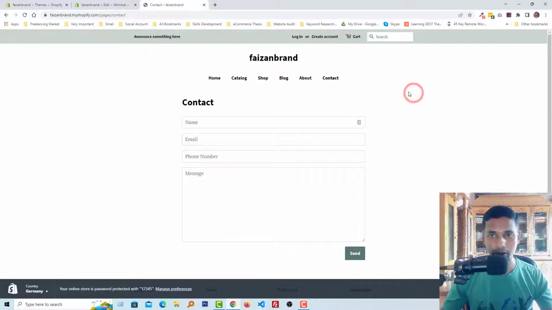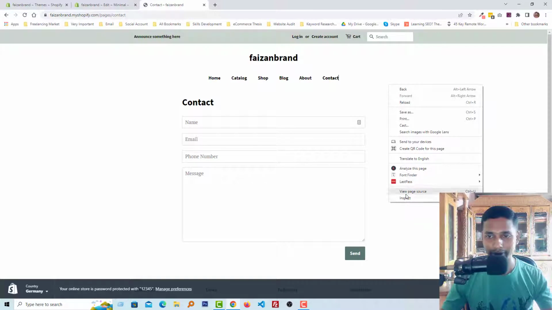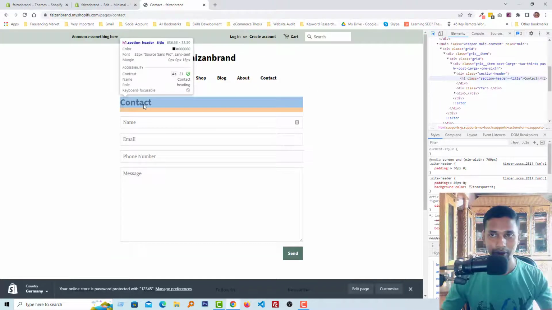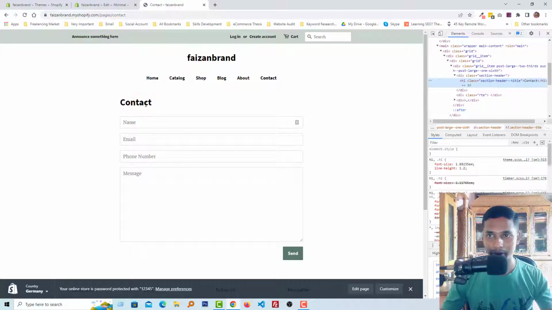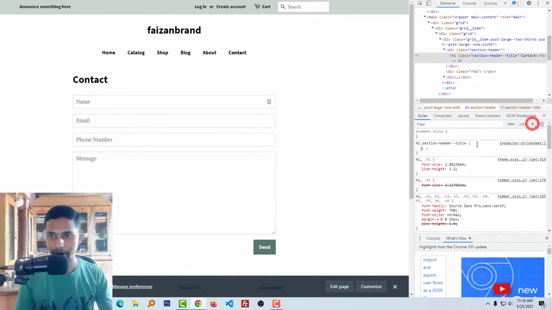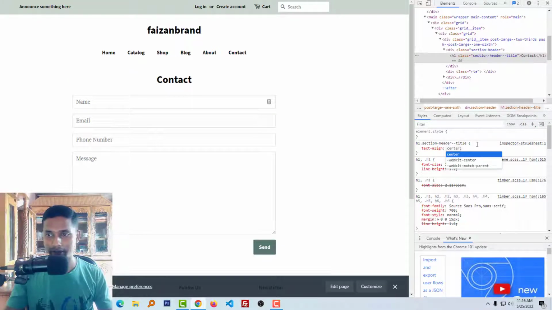Okay, so to do this, first I'm going to right-click my mouse and select inspect, then click on the selector. I have selected the page title and we can see there is a class, section header title. So click on add new style rule, and here I am going to add text-align: center. Okay, we have added our code.